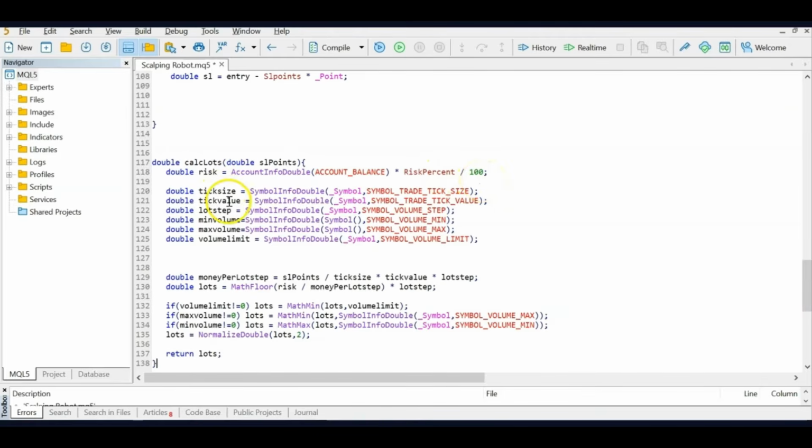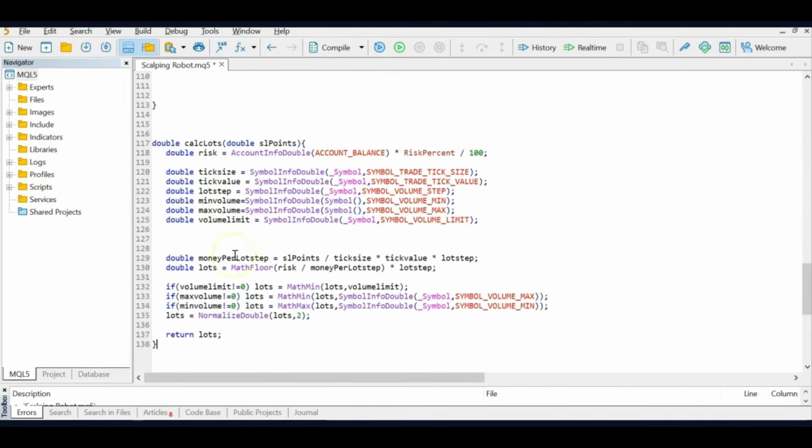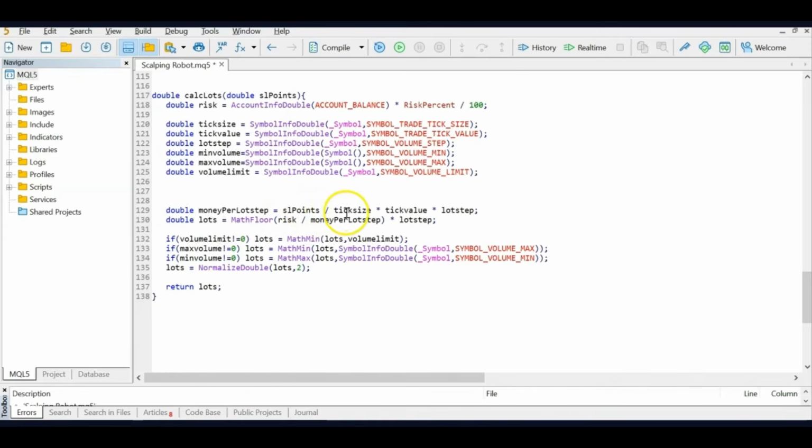Then we collect the value of tick size, tick value, lot steps and everything else. And then we divide the stop loss points by tick size, tick value and lot steps that we have collected here to come at how much money per lot step do we have. And then we can calculate the lots by using the mat floor function. So dividing the risk by what we have calculated here and multiplying it by lot step that we have the value from here. Now full details of this is available. If you want to go check out that video, go check out that video. Otherwise you can just simply write these codes here.